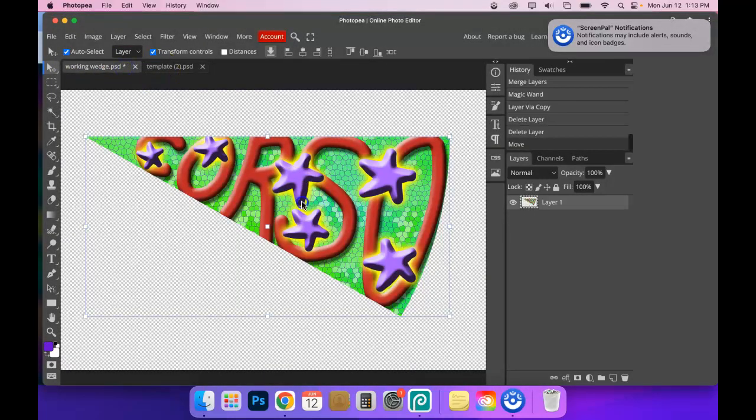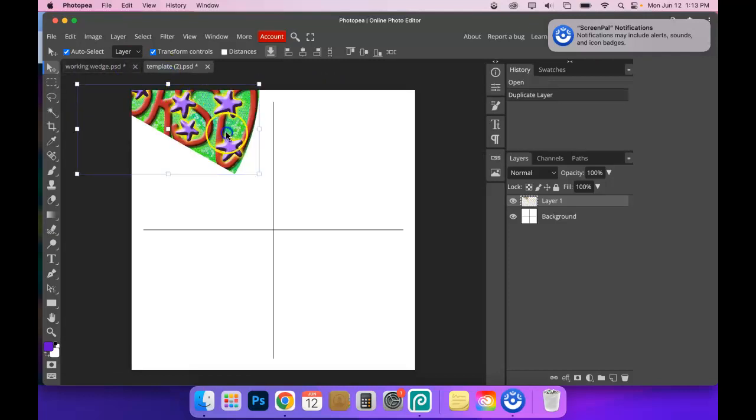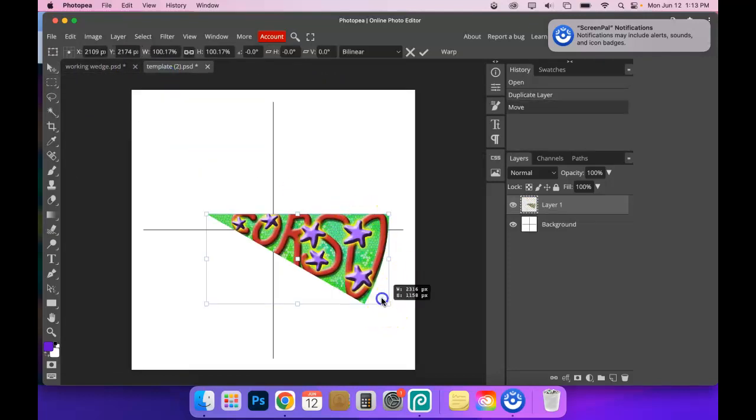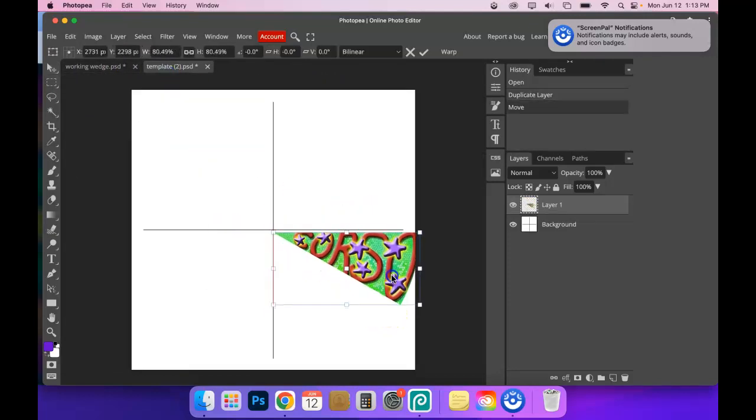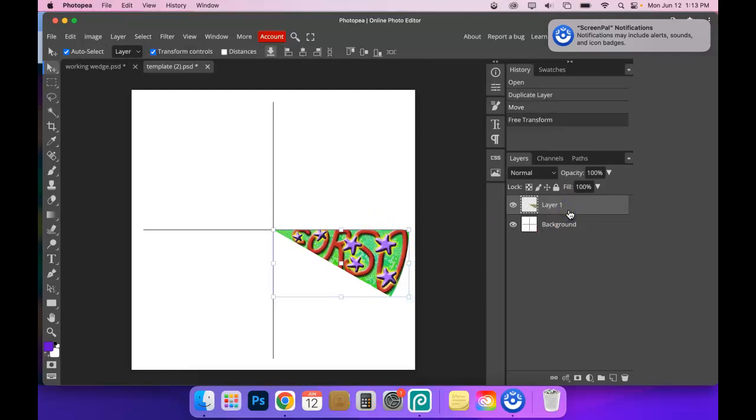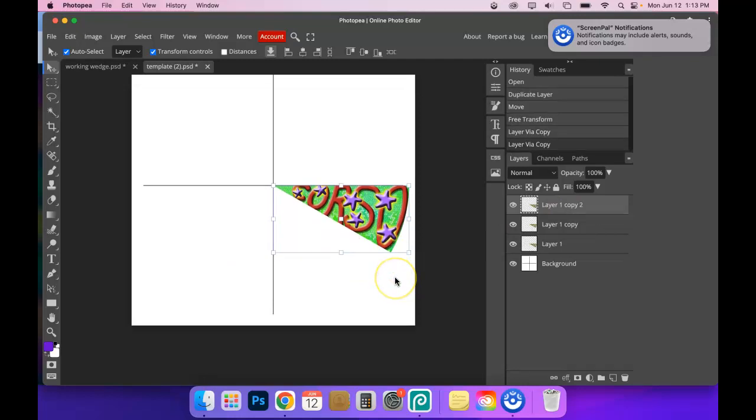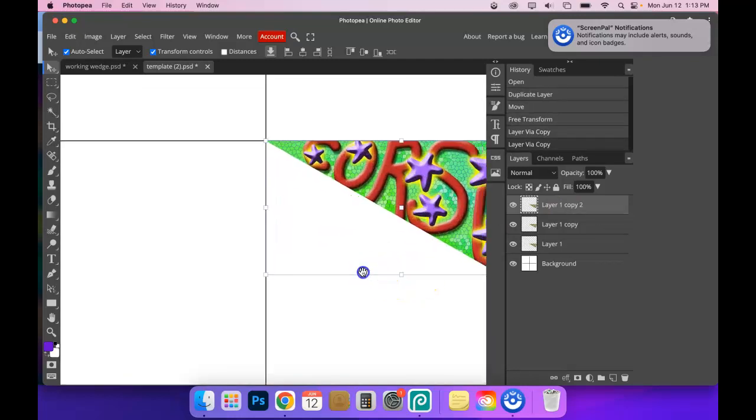And I'm going to bring this over to my template. Get the corner in the middle there, that little point, and shrink it down a little bit. Just keep the proportion. Now, I'm going to make 2 copies, Command J, because what I'm going to do is work on this one quadrant. And actually, I'm going to zoom into it so you can get a good look at it.